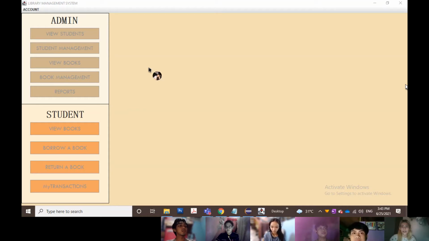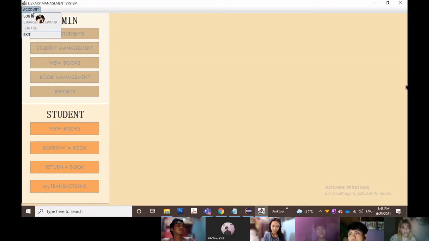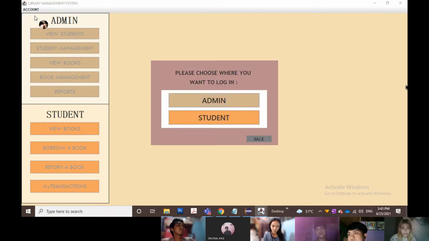First, the user must log in to use this program. As you can see, the buttons are disabled unless you log in as an admin or student. As you can see, it has two different logins, which are the admin and the student.